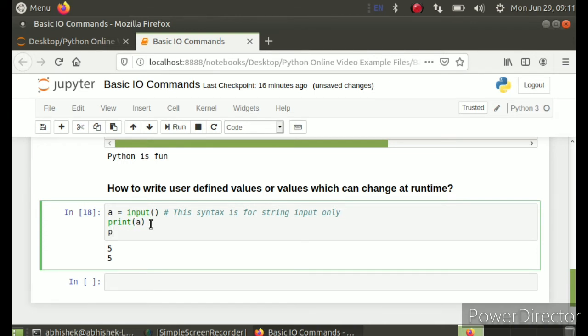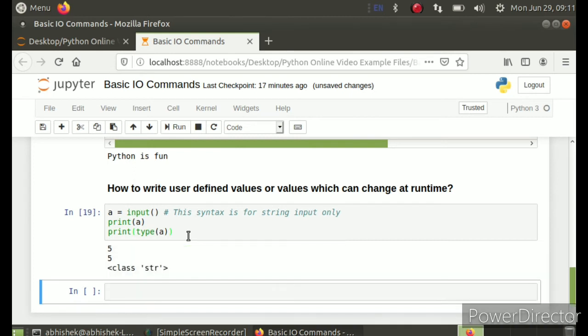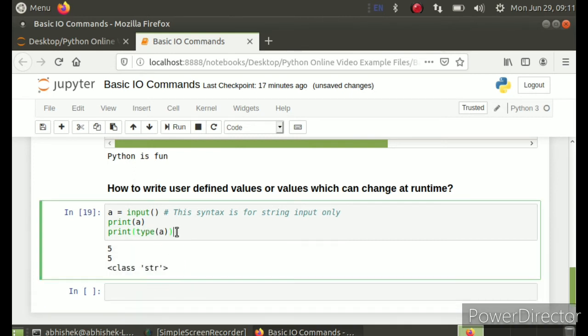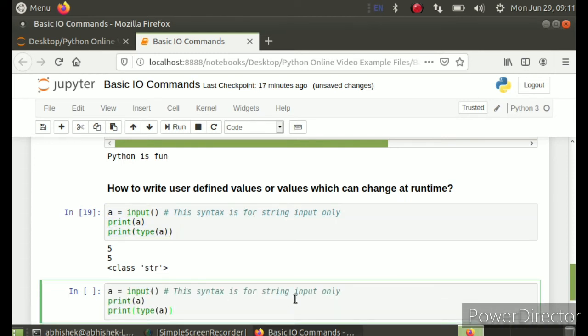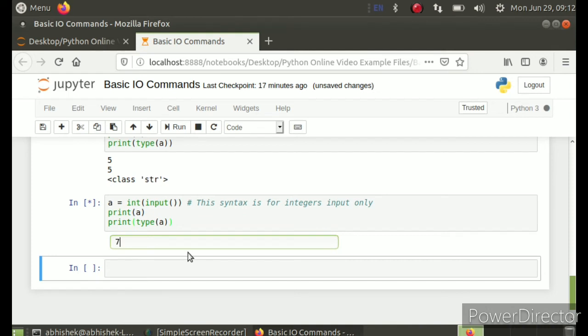Let me check the type now. I'll write some number and check the type, and you see this is a string, so it looks like an integer, but actually Python is treating it as a string. It means that you can't perform numeric operations like addition or subtraction on this. So if I want to treat it as an integer, just add int before this. This will work for integer input only. Let me check this. Now shift enter.